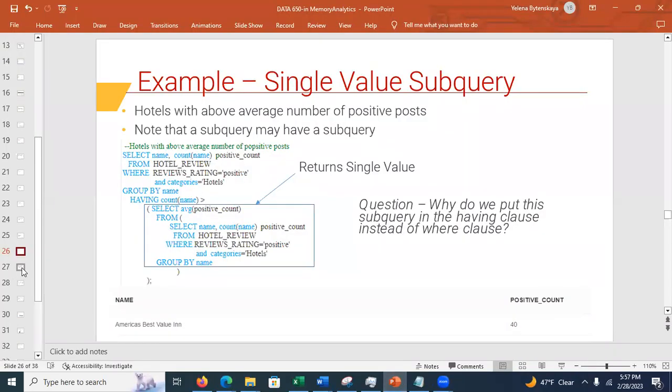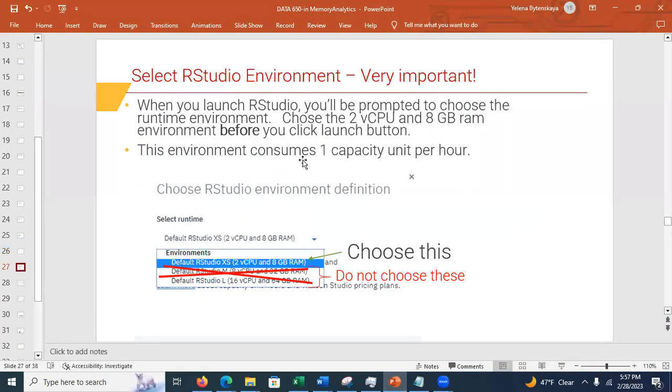Now, next thing, very important, the same thing applies from assignment 2. When you run RStudio, if you're prompted to select the environment, probably not, but if you're prompted, make sure that you choose one that consumes only one capacity per hour.